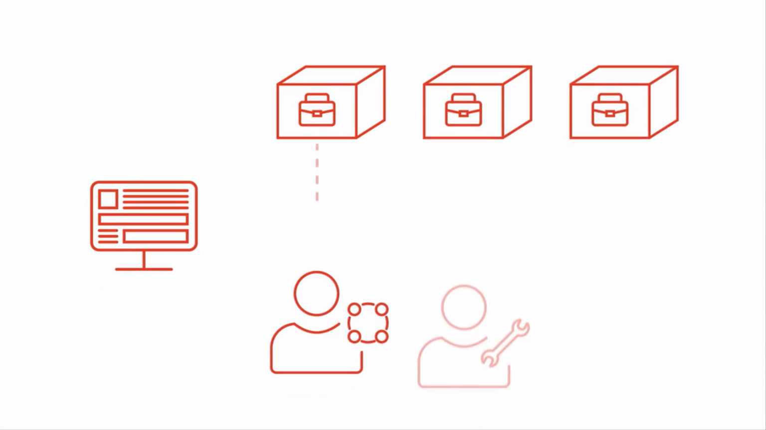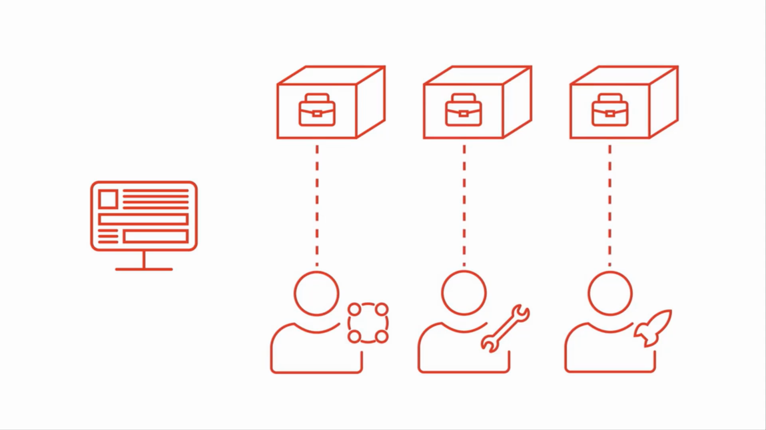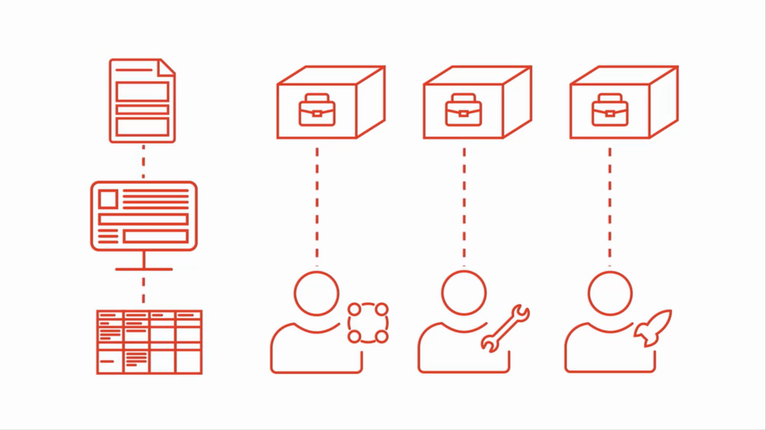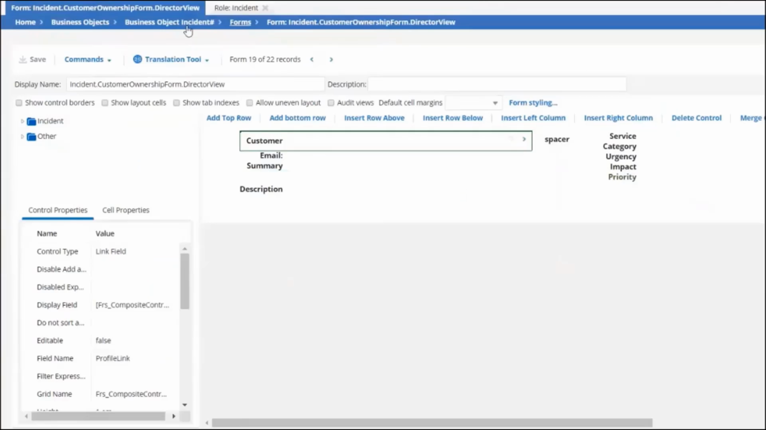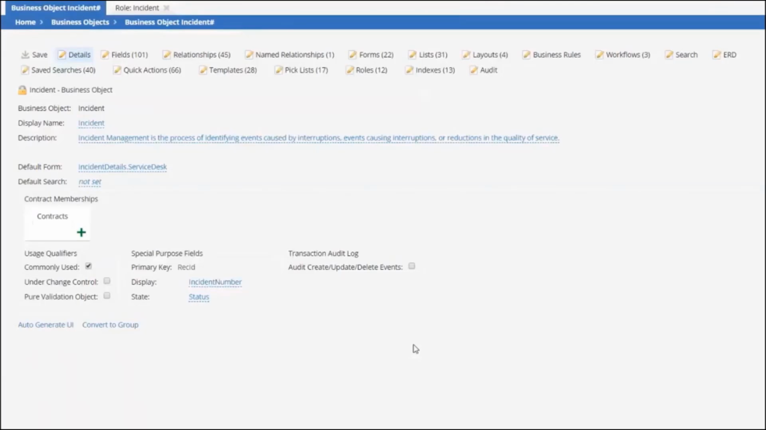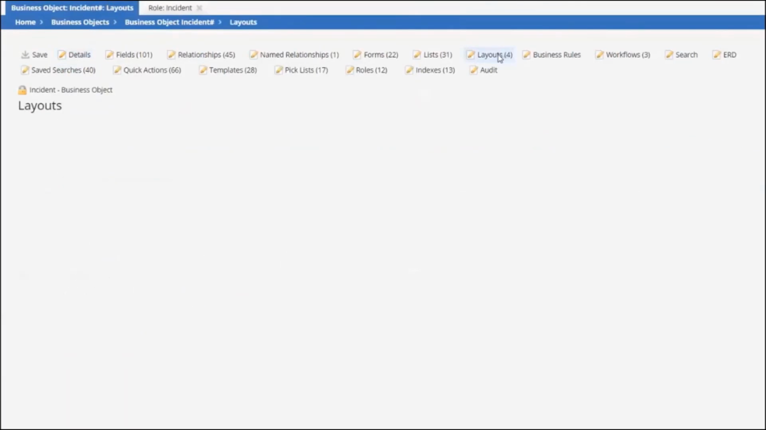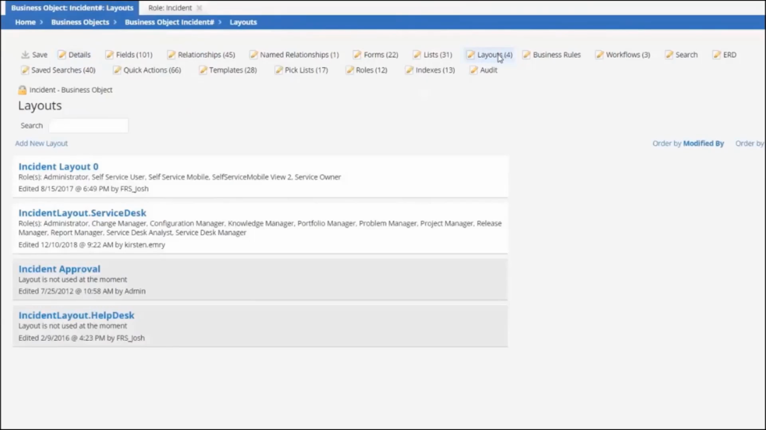Layouts enable you to define which business objects and fields are available to specific users. As such, layouts are designed with a role in mind and contain the lists and forms that the role can use. Opening the configuration console and selecting the incident business object, Wren clicks the Layouts tab. This is where you can view previously created layouts. Each layout is represented as a text box and contains the name of the layout and the roles that have access to it. A grayed-out text box indicates that that layout is not assigned to any roles.